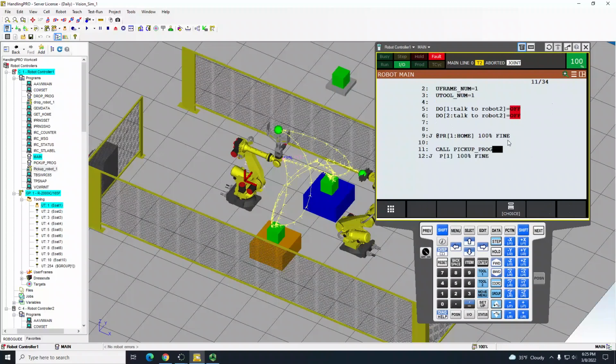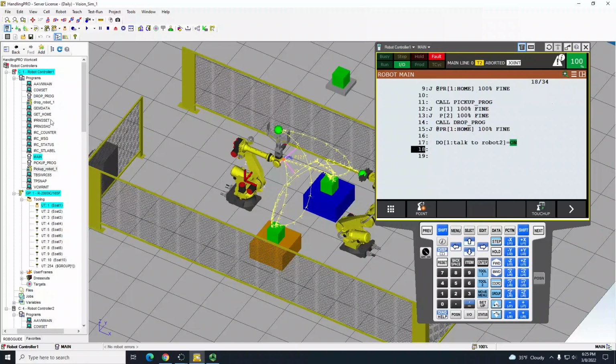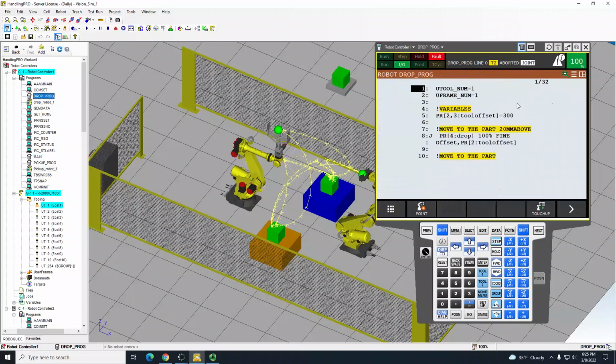Now let's go to drop. So now let's go to main. In main we have done pickup. Now there is drop, so we go to drop_prog. Drop_prog is my subprogram that is being called in the main program. Same way, tool frame, user frame, same thing. I've simply copied the pickup program to the drop program, but I've changed some points. There I had position register 3 to pick up. Here I have position register 4 to drop.